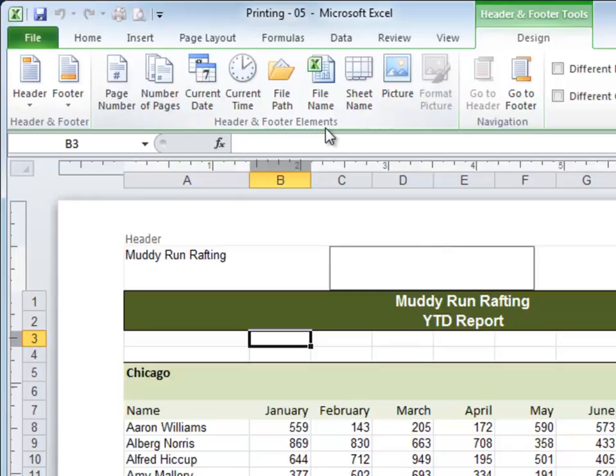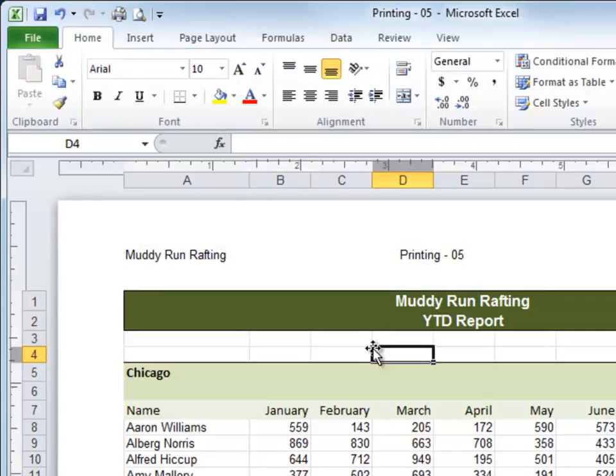I'm going to delete that, and let's put in a different element. How about if we put in the file name? So we'll click on the File Name button, and this just enters the little code. To see the result of that, just click down in the worksheet someplace. And here you can see the name of the workbook, Printing 05.